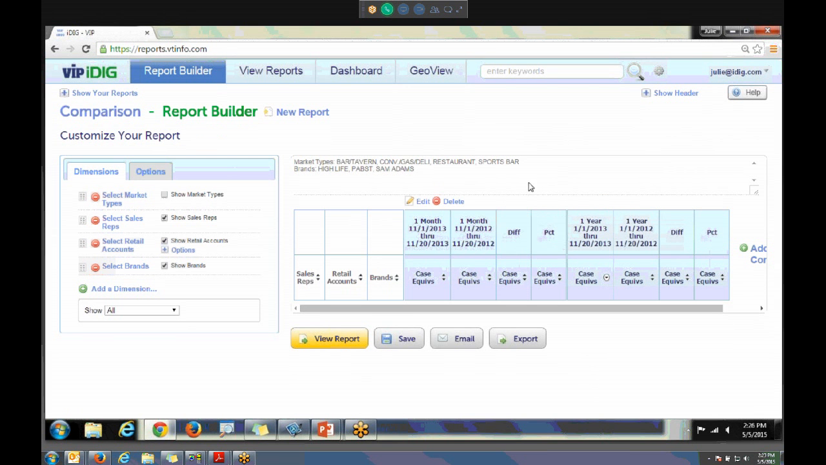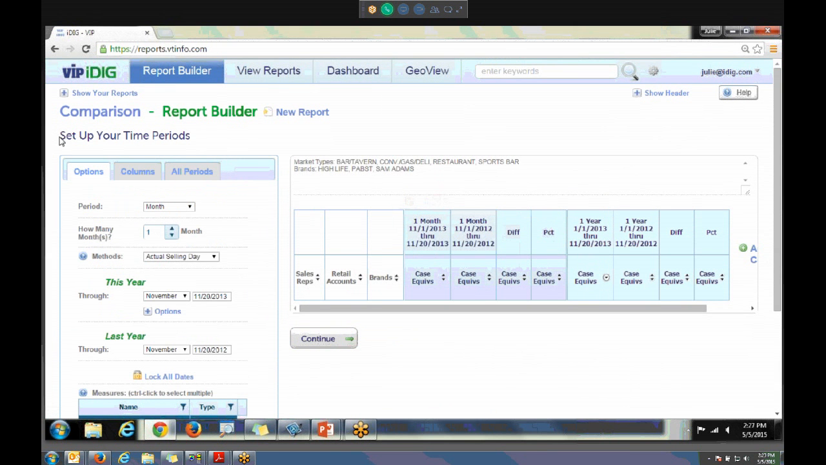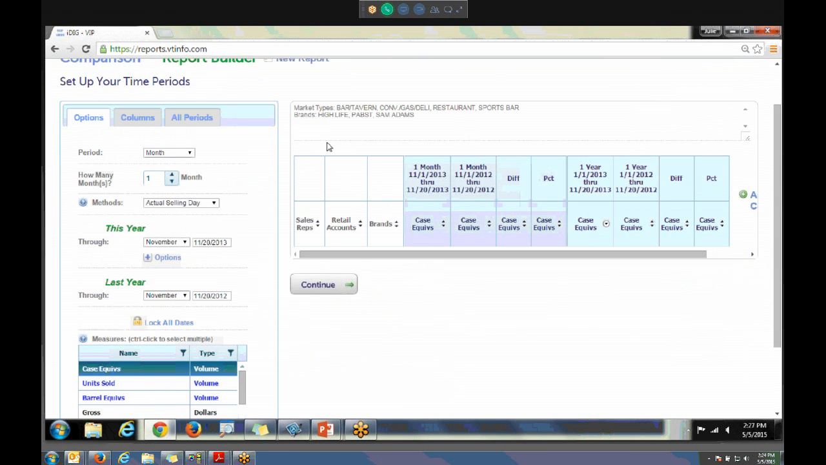So just because this comparison report starts as a month-to-date, year-to-date report doesn't mean it has to even stay that way. We can edit this and make it anything that we want. We could delete a time period if we don't need it, like if we just wanted a month-to-date report and this was just unneeded information, just delete it. So let's take a look. Let's edit this time period. When we edit the time period, notice we get this area over here called Set Up Your Time Periods, and there are three tabs that apply.